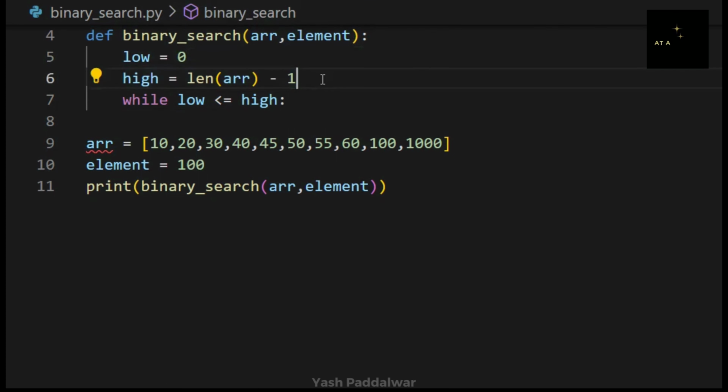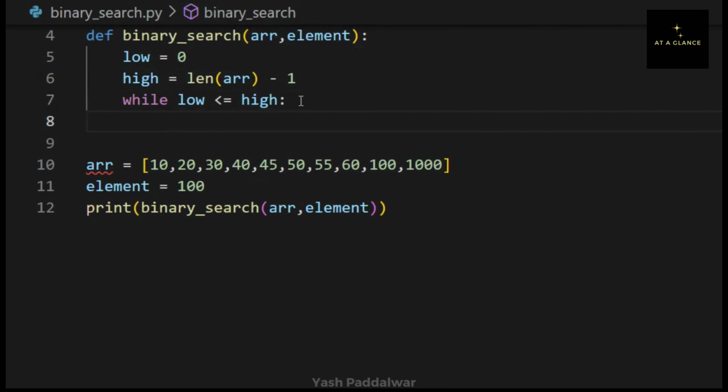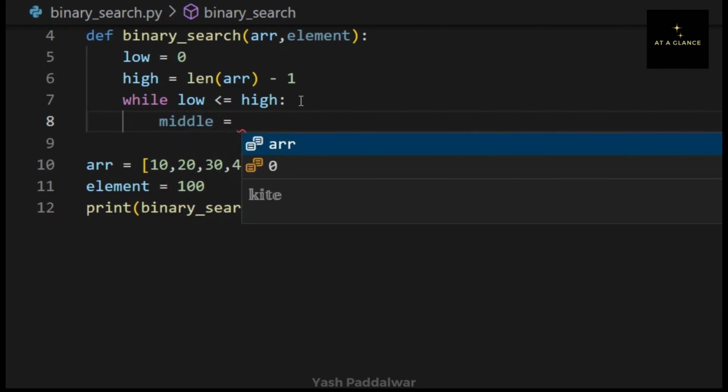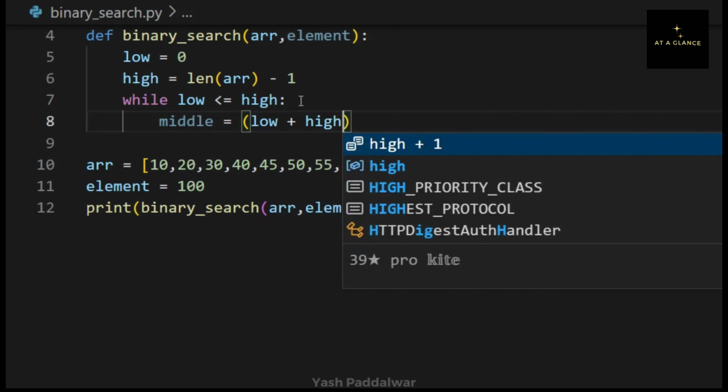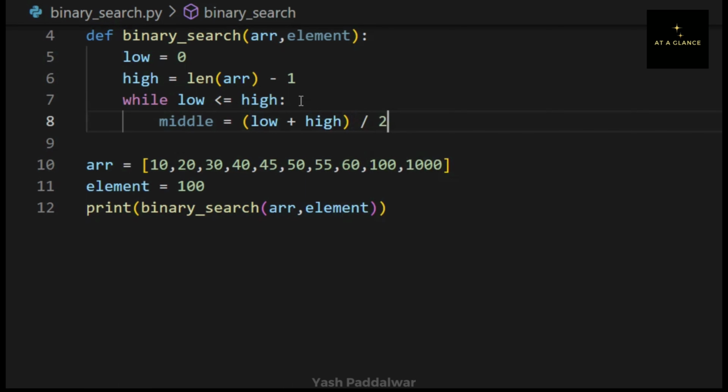Next, I have defined a while loop which will iterate over the array. I have defined a condition low less than or equal to high. This will keep track of the low variable value. If the low value exceeds the high value, then the while loop will stop executing and return that the element is not present inside the array.